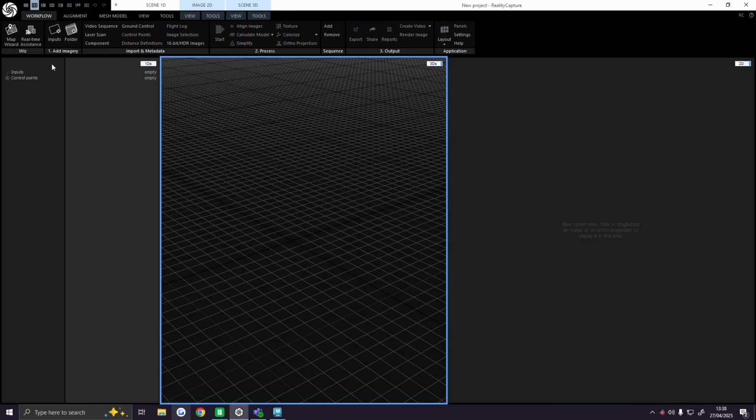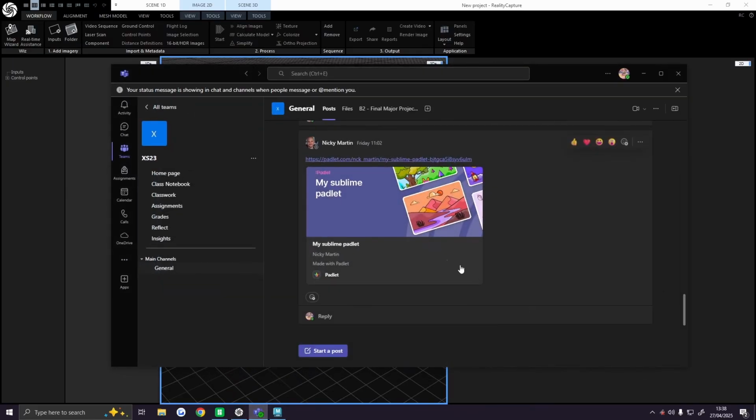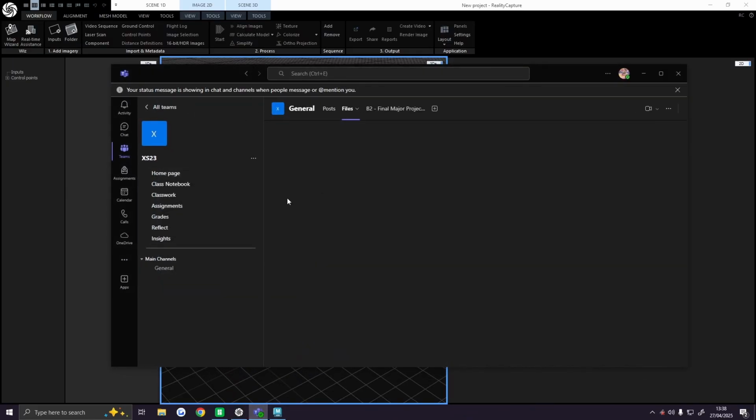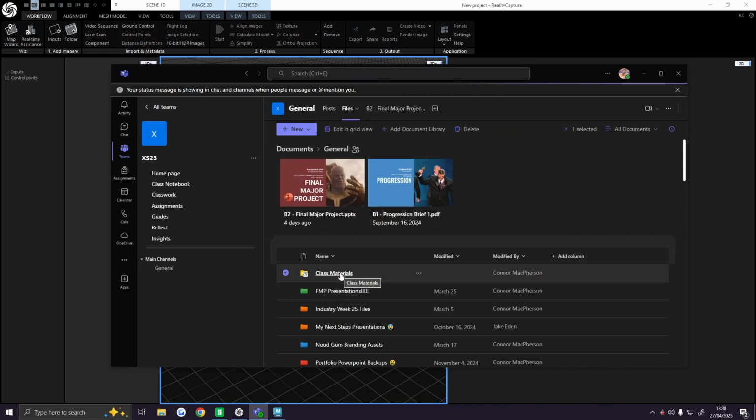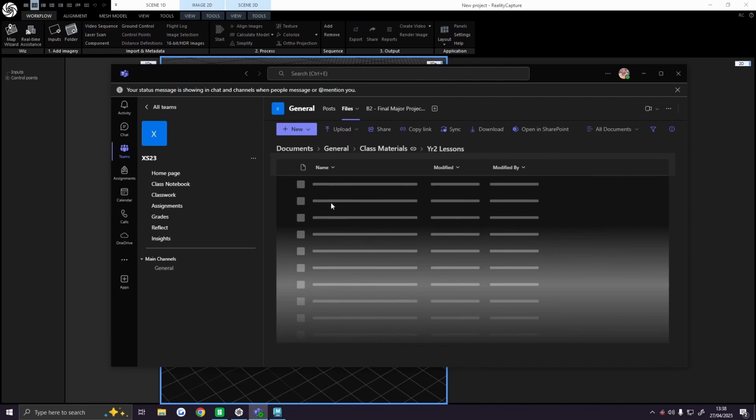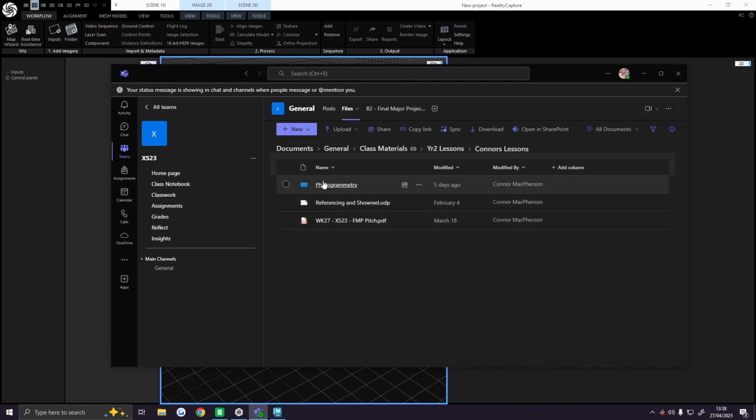Now, the first thing I'm going to do is I need to add a folder of images. If you don't have any images or a data set, that's okay. You can find a bunch online, and if you go into Teams, I've got one right in the files, in class materials, year 2 lessons, Connors lessons, photogrammetry, and then the Nottingham Lion photo set. I'm just going to download that entire folder.